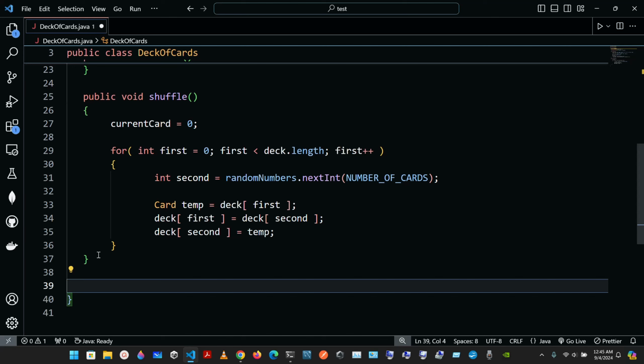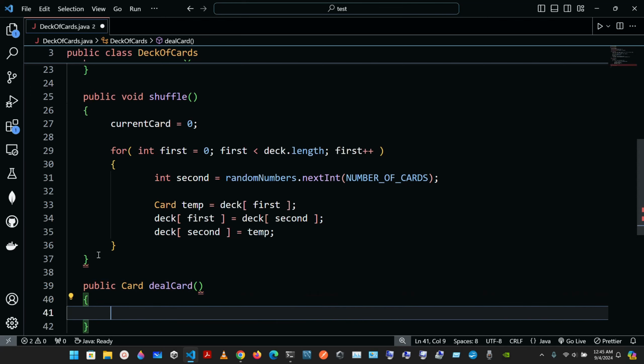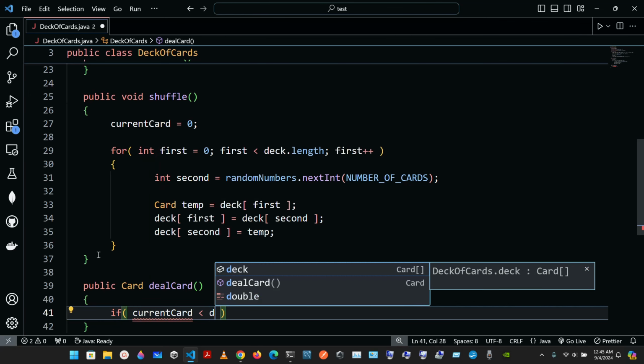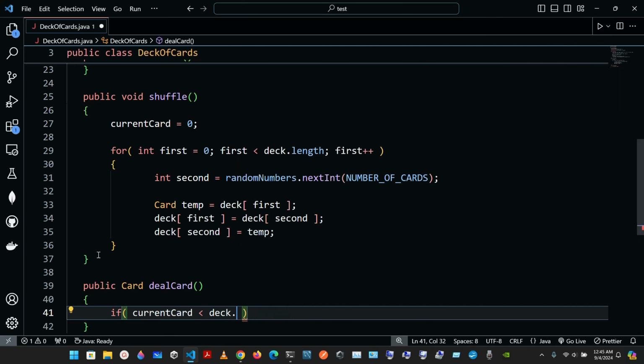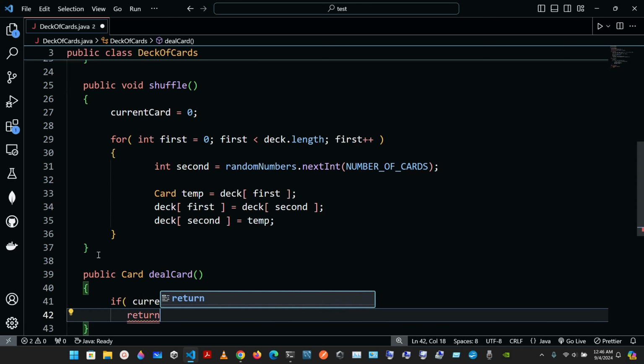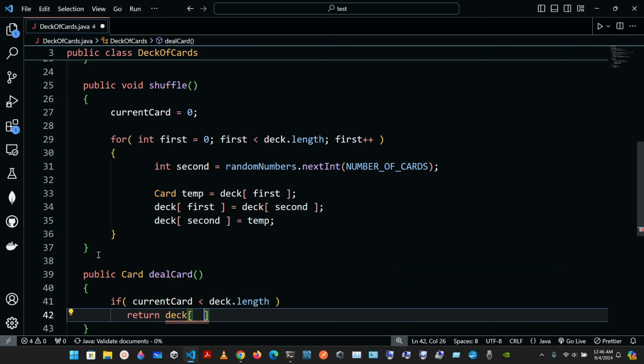And let me see, so finally we're going to deal one card. So our final method is going to be public card, and then it's going to be deal card, parentheses, and now we're going to open curly braces, so determine whether cards remain to be dealt. So if the current card is less than the deck length, then we're going to return the deck, open brackets, and it's going to be current card incremented. Okay, return the current card in the array.